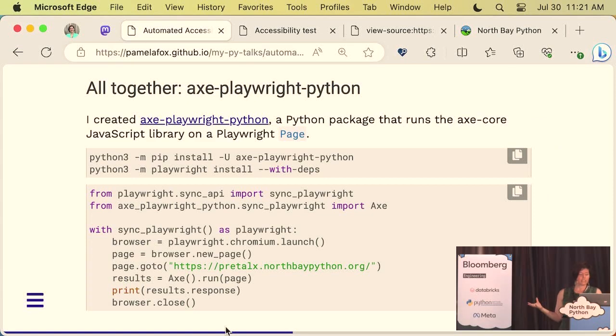Now, to make this easier, I made a Python package because that's like what we do around here. So I made Axe Playwright Python, and it basically does what I showed you, is that it runs the library on a Playwright page. It also gives you a bit more functionality, but hopefully it makes it a little bit easier to do. So we've got this axe class, and I say axe.run on the Playwright page, and then I can print out the results of that accessibility check, and that will be a Python dictionary.